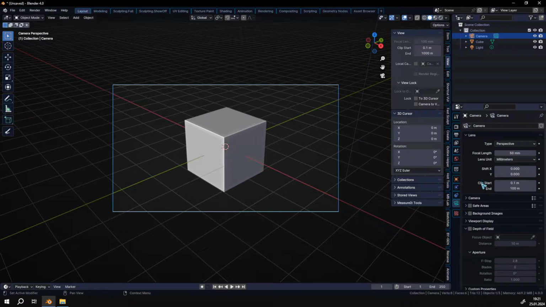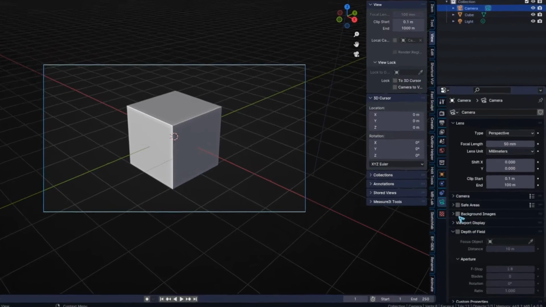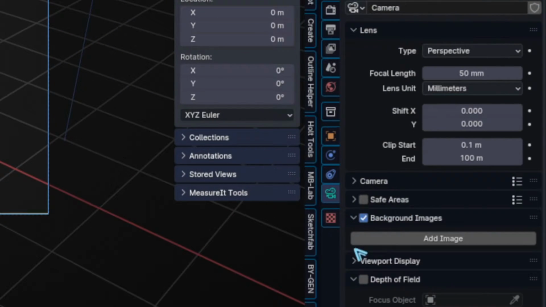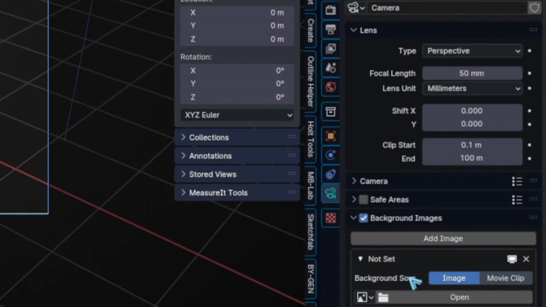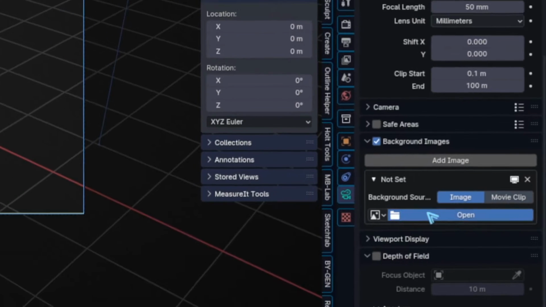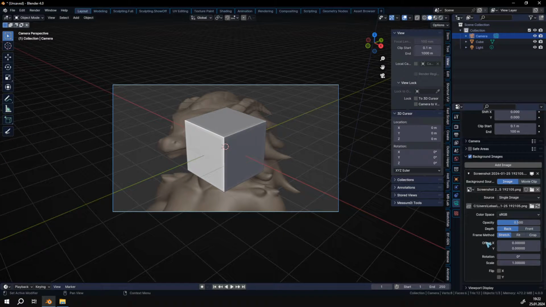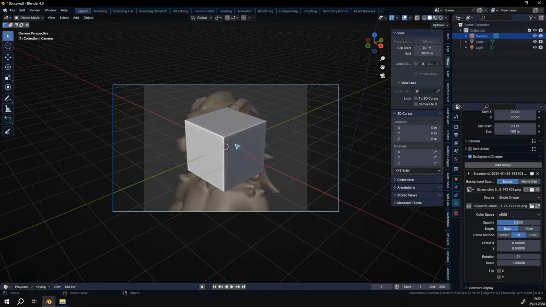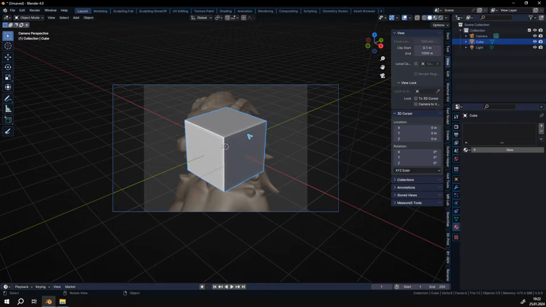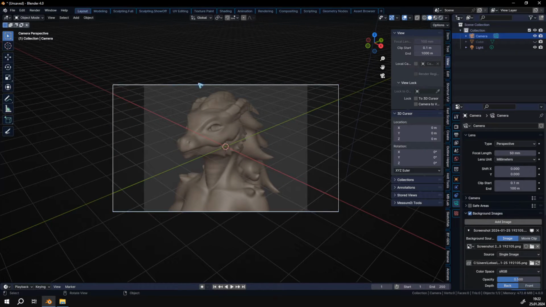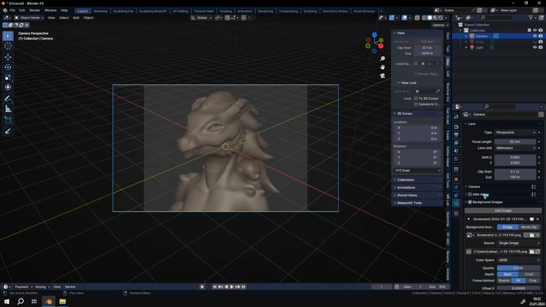And there's something really useful here called background images. If you turn this on, you can add an image. And then it says that you can open it here. Right now it's a little bit stretched because it's not the resolution of the camera, but we can simply set it to fit. And now it is perfectly in our view. Let me quickly hide the cube so you can see it better. This is what our backdrop image in the camera looks like.